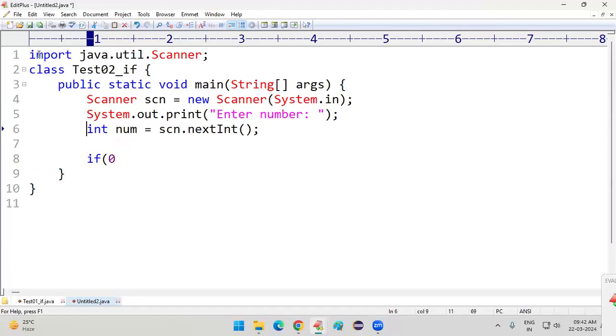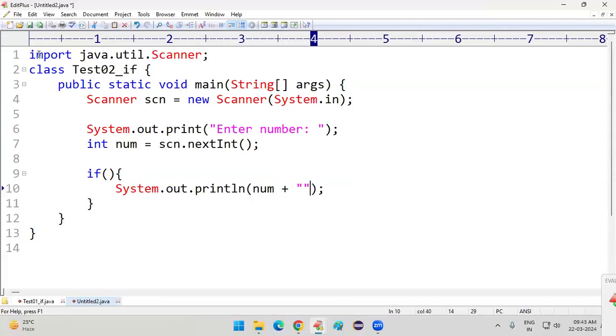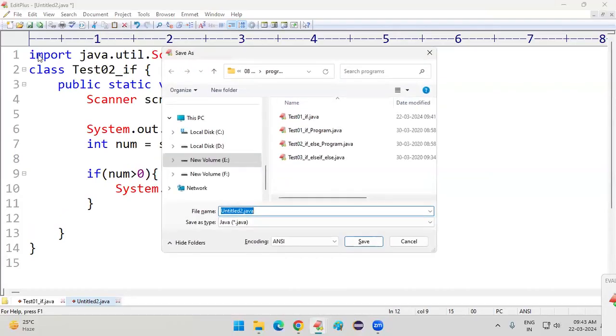This keyboard has become very hard, man. Keys are not coming. If I want to print, if it is a positive number, I want to print the number is positive. System.out.println number double quotes is positive. Okay, and then what statement do I have to write? If number greater than 0, number is positive. Save it.